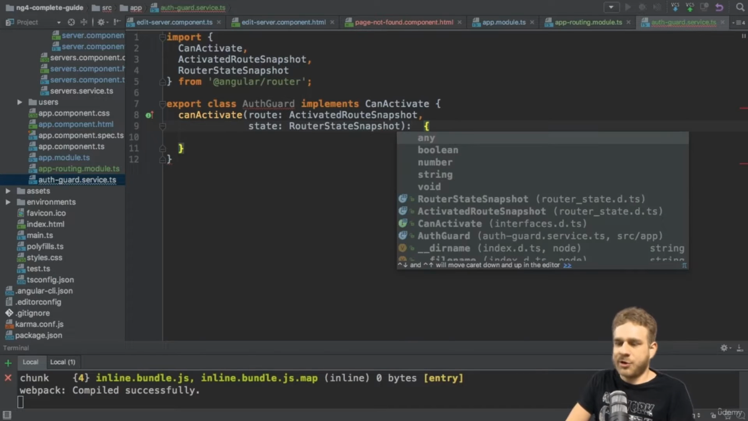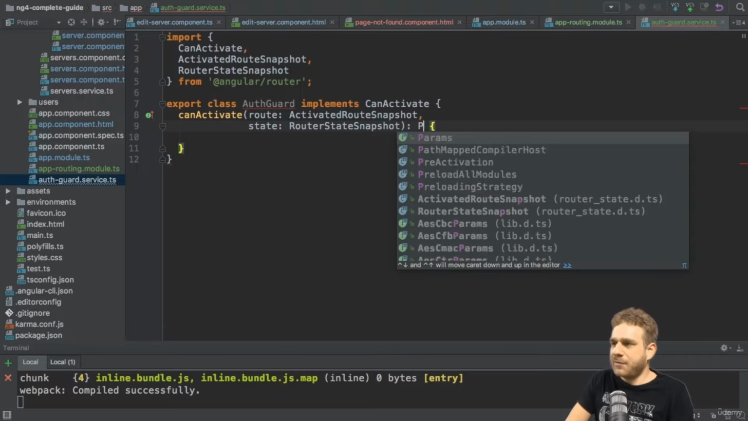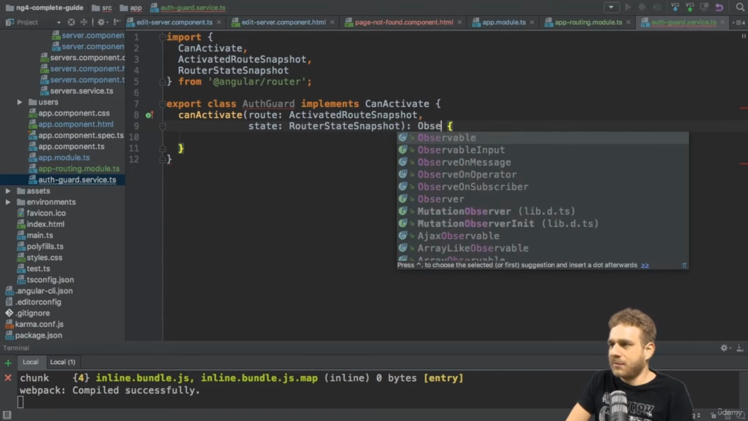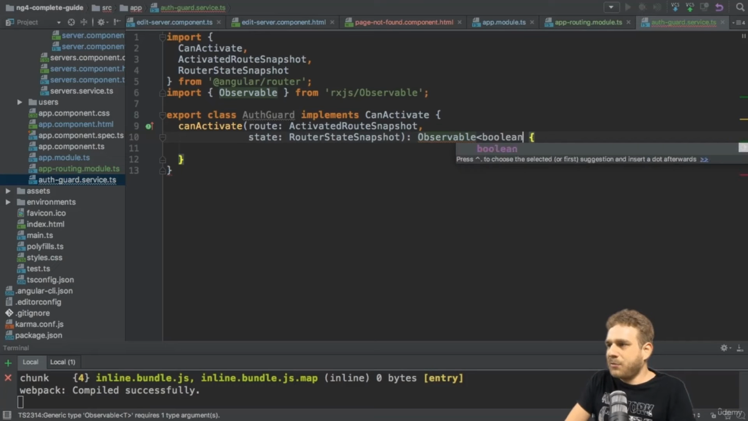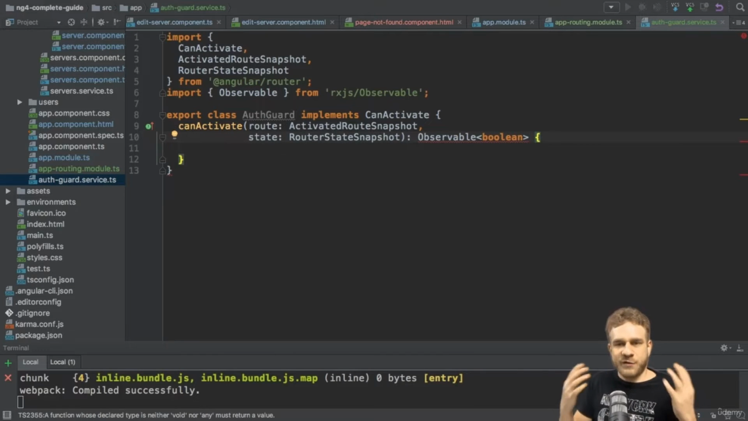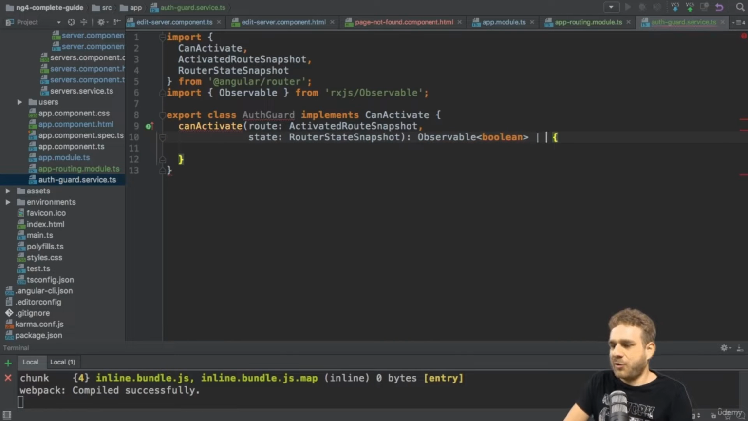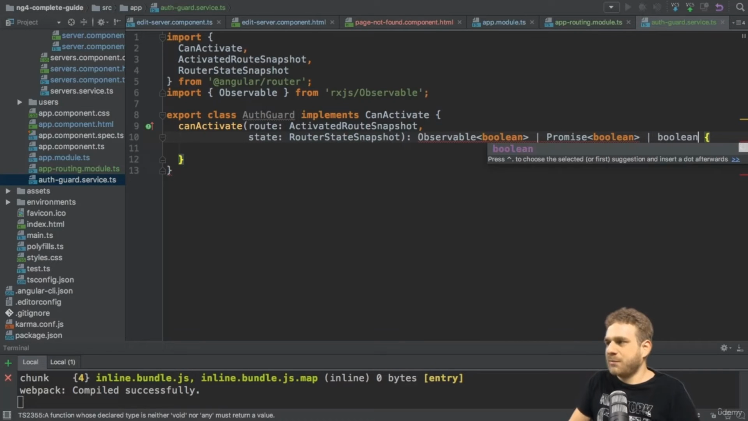Can activate also returns something. It either returns an observable, so make sure to import observable from RxJS. Observable is the correct path in this case. This observable then will wrap a boolean, so it will in the end resolve to a true or false value. Alternatively, this route returns a promise, also returning a boolean in the end, or it returns just a boolean.